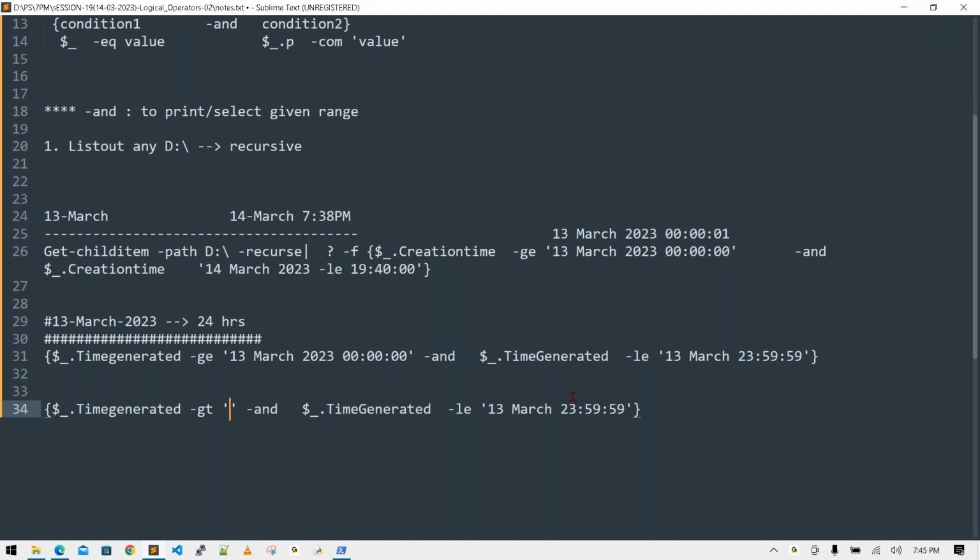If I use greater than, what should I write here? Greater than or equals is correct. If I write greater than, is it right? Please confirm it at least. Greater than means next second onwards, or not? Yes. Greater than 3 means you will get 4, 5, 6. Is it right if I write greater than? Yes. Okay.